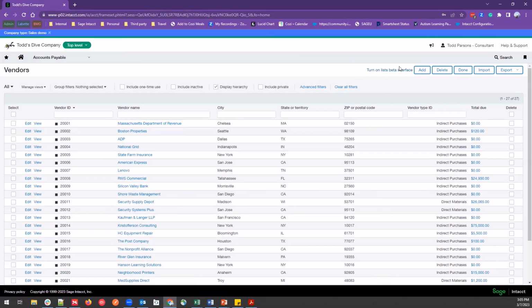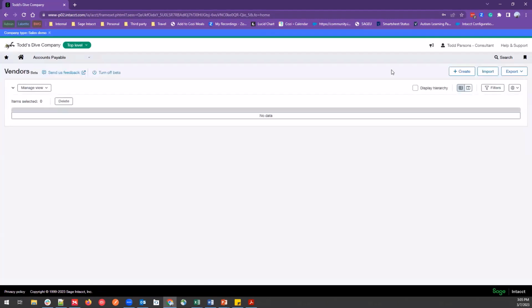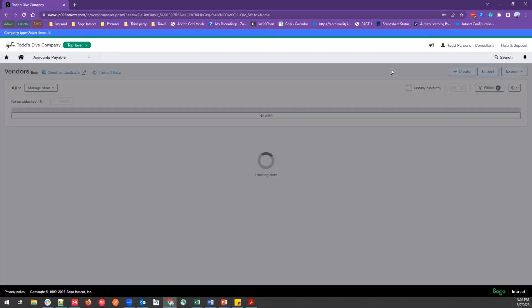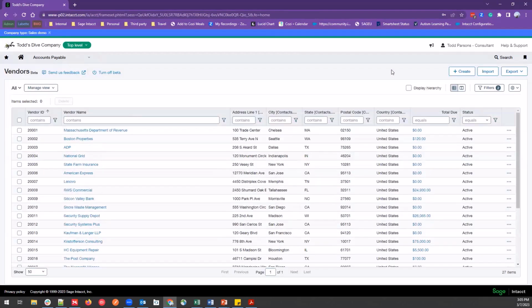So what you want to do is from in here in your AP vendors, you can click on Turn on List Beta Interface. It has a little bit newer of a feel to it, and hopefully some data is going to load. I did test this several times. There we go.